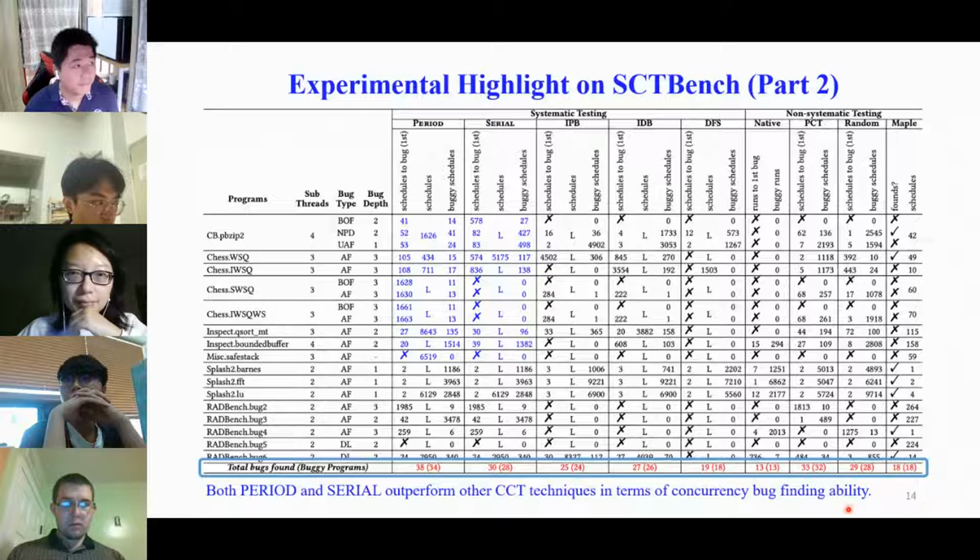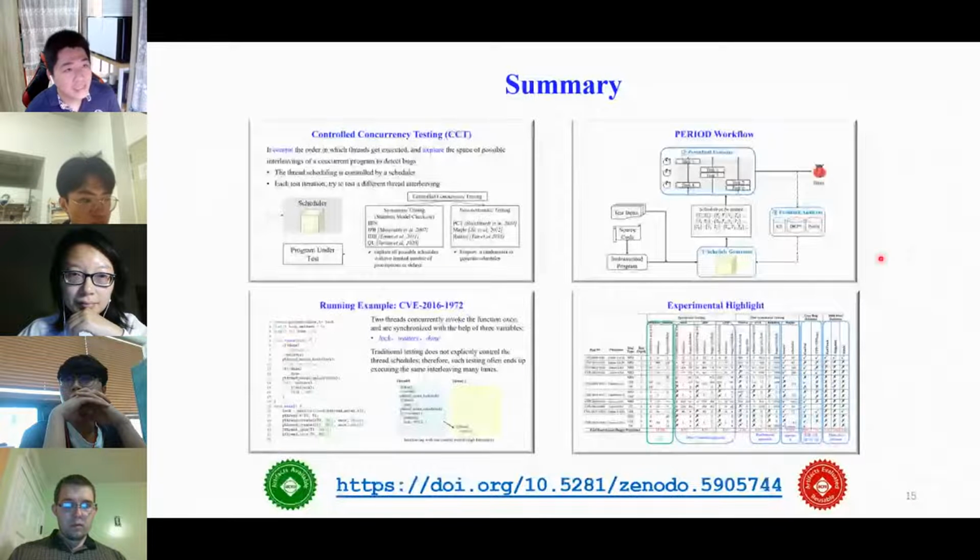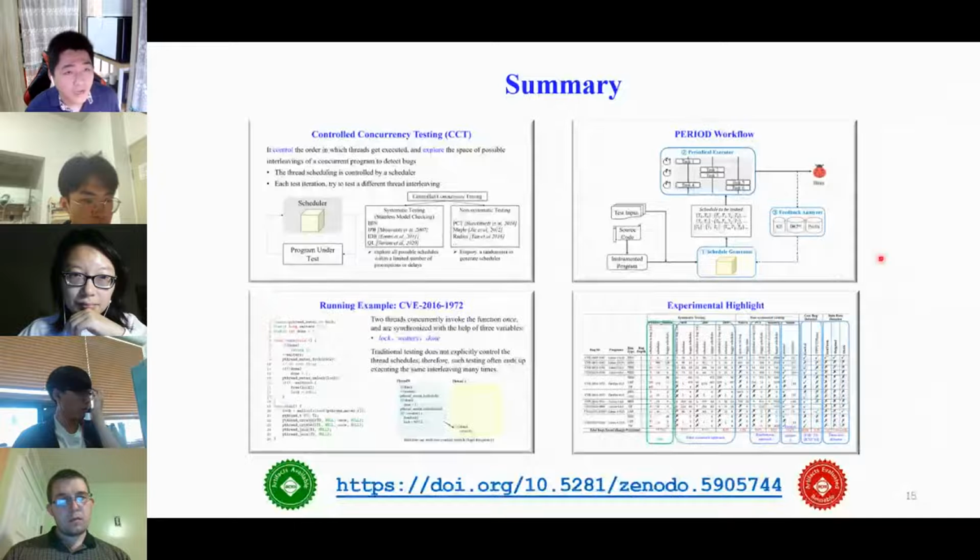In summary, we present a controlled concurrency testing technique. It achieves better control scheduling and more effective schedule space exploration. It outperforms the state-of-the-art controlled concurrency testing techniques, and you can try our artifact out from this link.